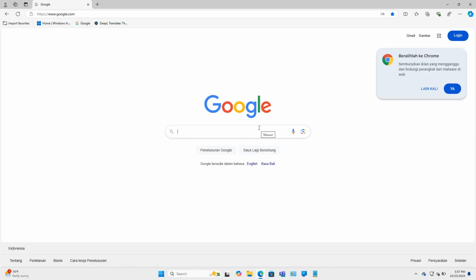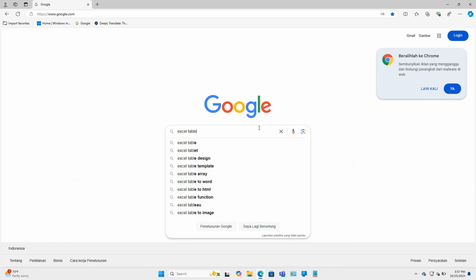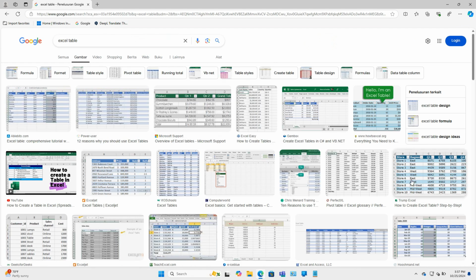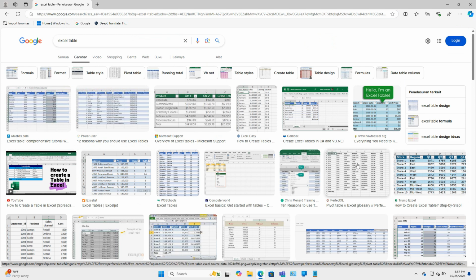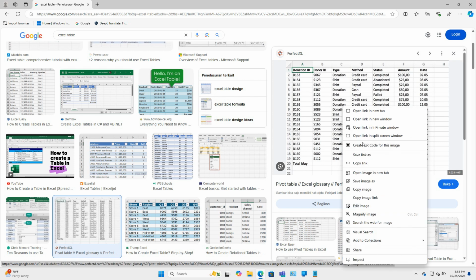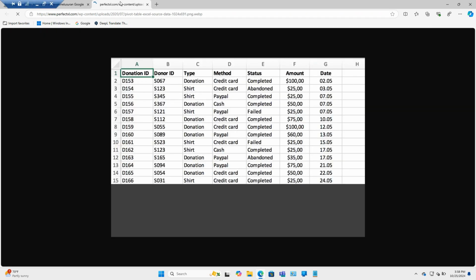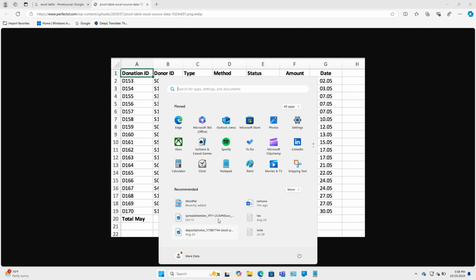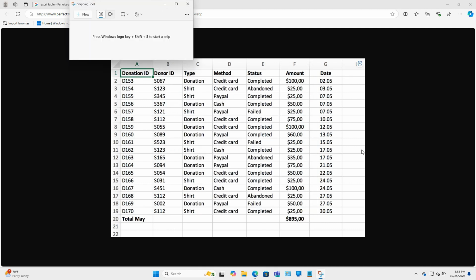For example, an Excel table. Usually we have important data in an image, but it takes too long to copy it or create the table from scratch. Maybe it takes some time, but using the newest version of the Snipping Tool, you can copy the table very easily, even from an image.